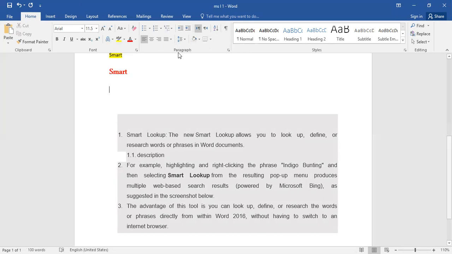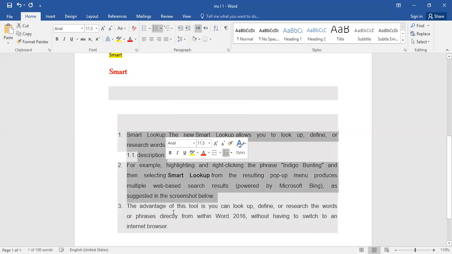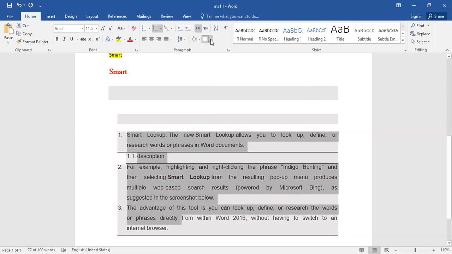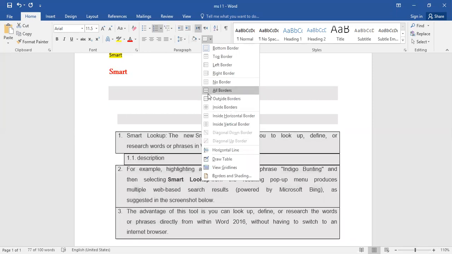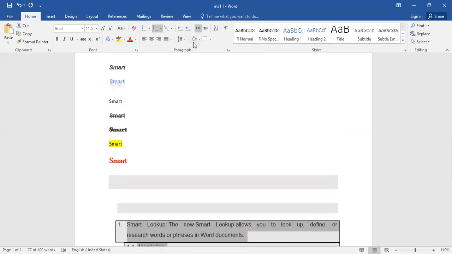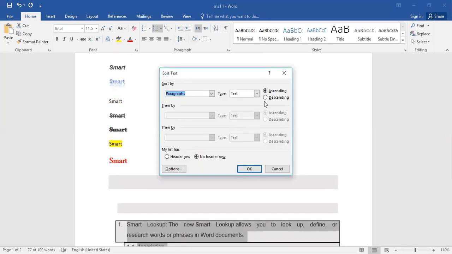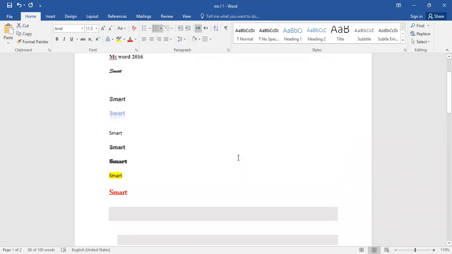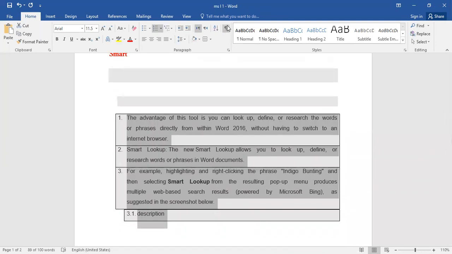After that, here are the borders. By selecting all the text you want to put a border on, you can choose different borders. Also, if you want to sort it in ascending or descending order, you can do it. So this is all for the paragraph group.